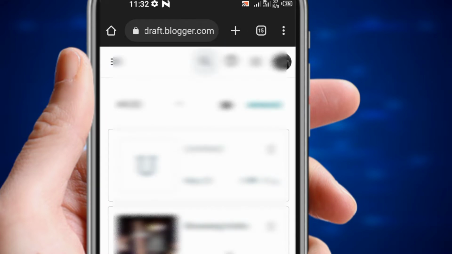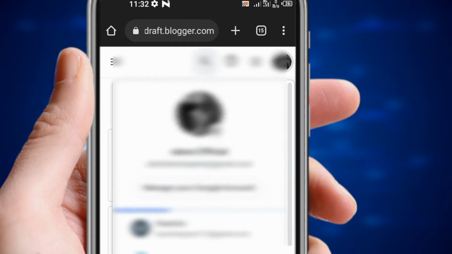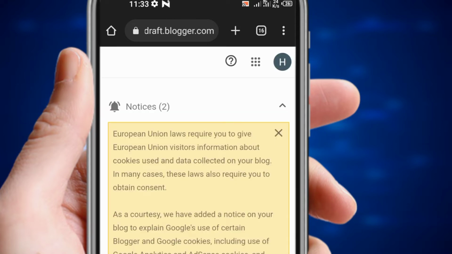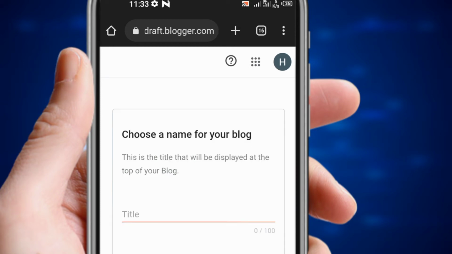Basically yours wouldn't show like this because I already have a Blogger account. That is why it shows like this. So let me change my Gmail. So this is how the interface will look like. Choose a name for your blog or a name for your website. Let me choose full tutorial. After that, click on next.